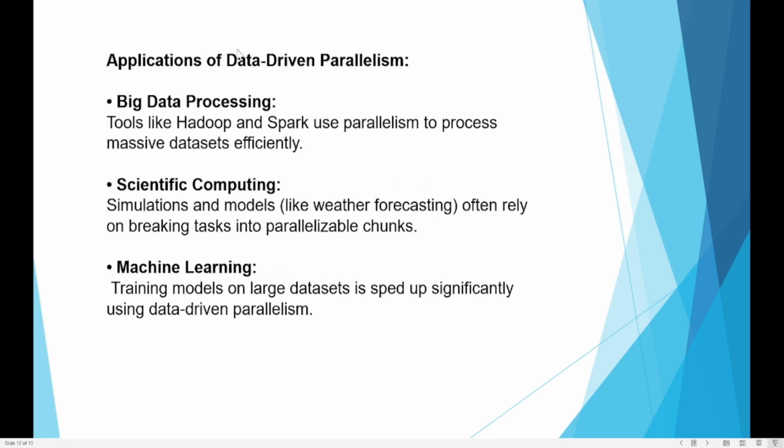So, what are the applications of data-driven parallelism? The first one is big data processing. In tools like Hadoop and Spark, we use parallelism to process massive data sets efficiently. In scientific computing, simulations and models like weather forecasting often rely on breaking tasks into parallelizable chunks. And in machine learning, training models on large data sets is sped up significantly using data driven parallelism.